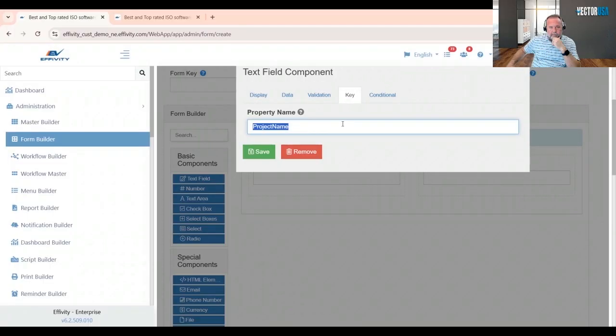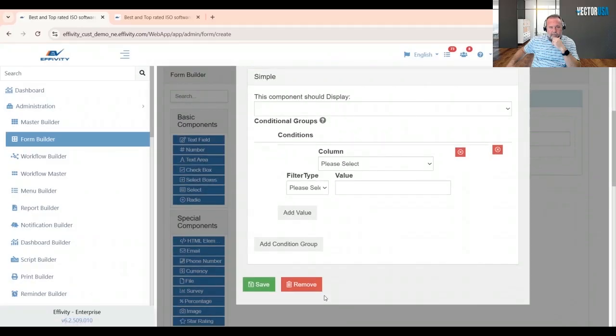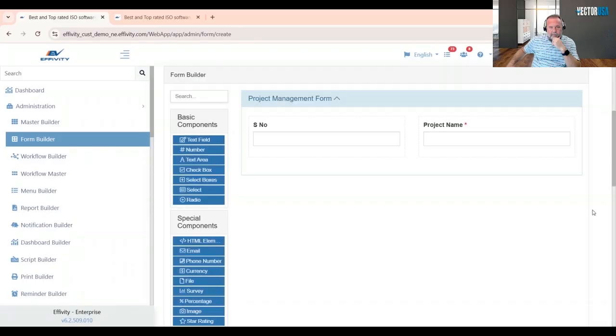But you have to remember that this is a very important part whenever you want to reference a field from another form. So we have this property key, and it will be automatically generated by the system. Now, if there's any condition associated with this component, where you want to hide or show this component based on certain conditions, you can always add a condition to it, right? So for now, we will leave it as blank and click on save.